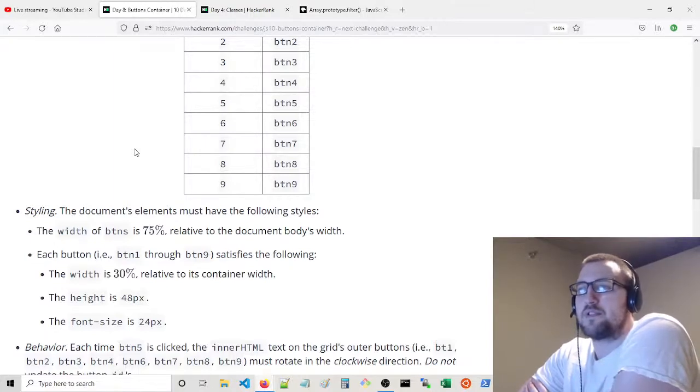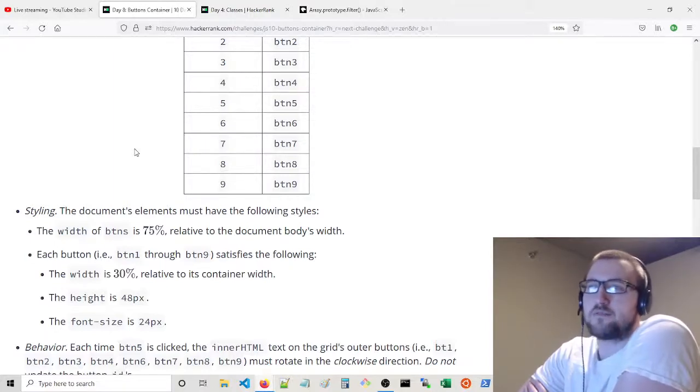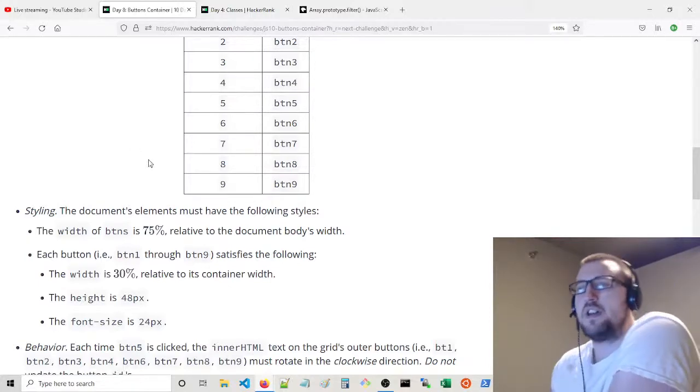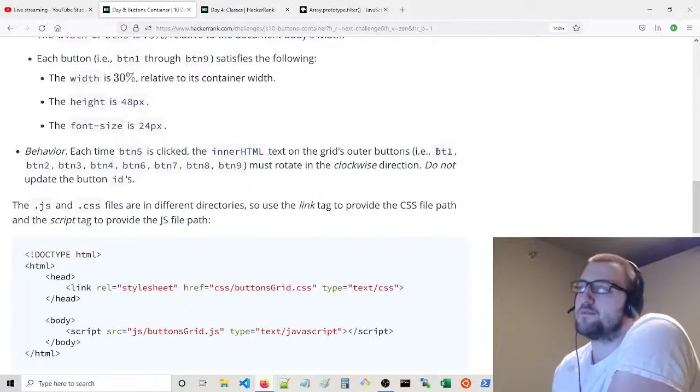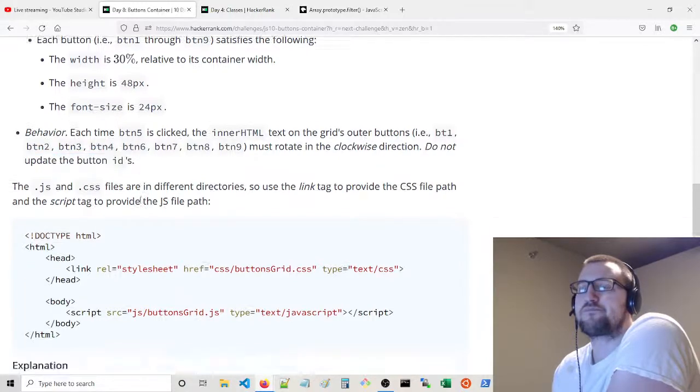Each button 1 through 9 satisfies the following. The width is 30% relative to its container width. The height is 48 pixels. The font size is 24 pixels. Behavior: each time button 5 is clicked, the inner HTML text on the outer grid's outer buttons, button 1 through 9, must rotate in the clockwise direction. Do not update the button IDs.